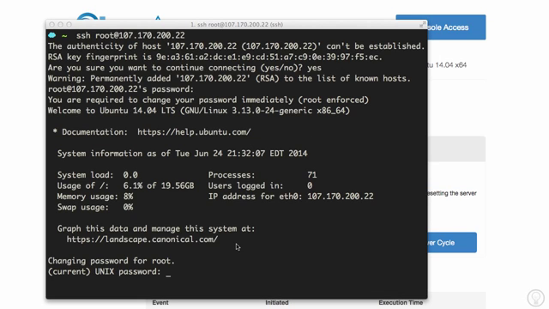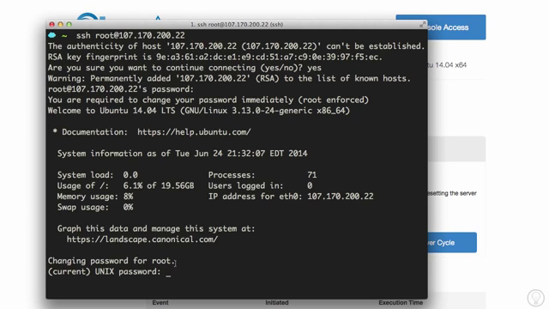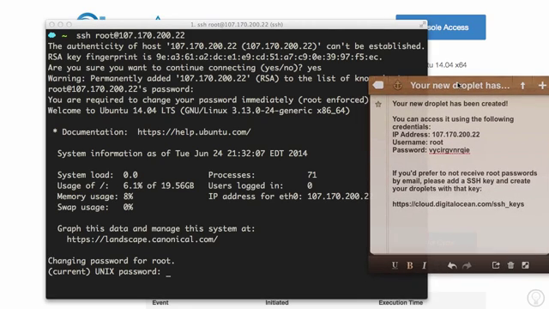Alright, so as soon as you log in, you'll see the system information, and then you'll see the request to change your password here. The first one you want to put in is your current password, and that is of course the one in my notes here.